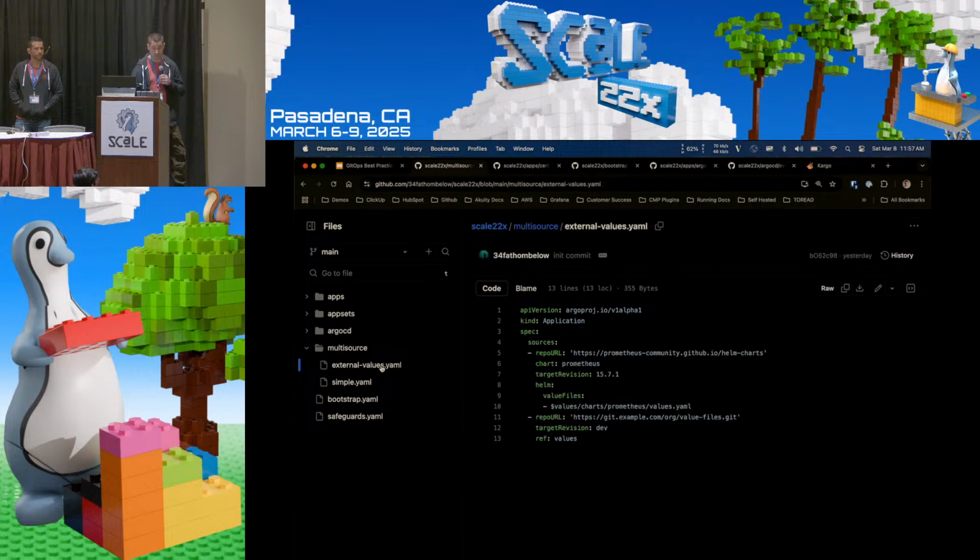Another way of using multiple sources is using external values. Let's say your Helm values live outside of another repo. You're able to do that now. Here you can see the repo URL at the bottom. The second source is actually just referencing a list of files in Git, takes those values and applies it to the next source as actual Helm values. A lot of people are doing this.